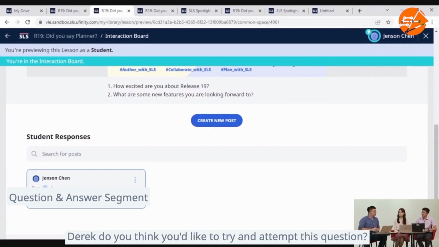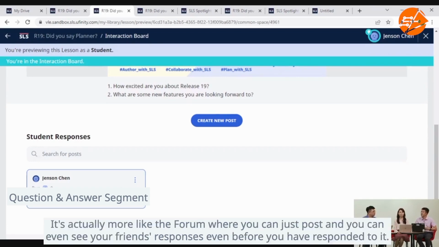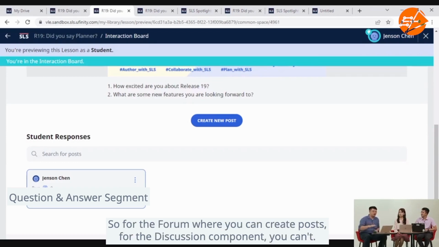Derek, do you think you'd like to try and attempt this question? For the interactive thinking tool, the pupil would actually have to respond first before they're able to see their friends' responses. Whereas in the discussion, it's actually more like the forum where you can just post and you can even see your friends' responses even before you have responded to it. Yeah. So to go to another level, how would this then be different from the forum? For the forum, you can create polls, whereas for the discussion component, you can't.